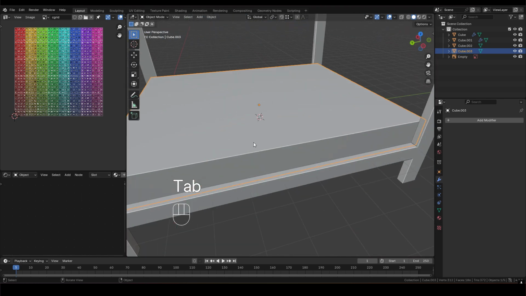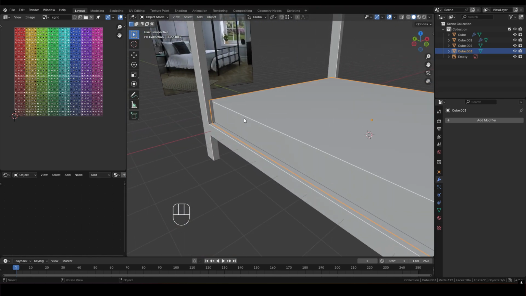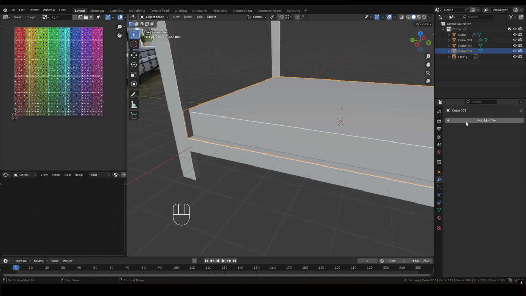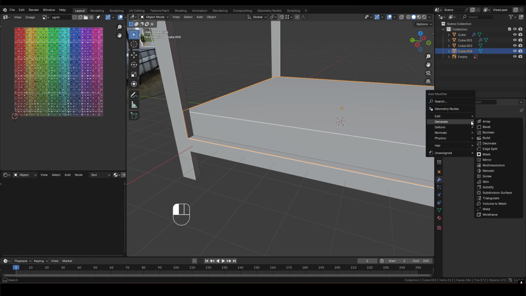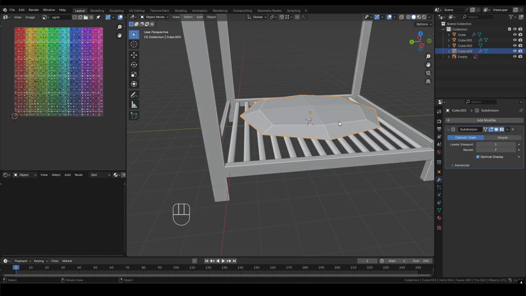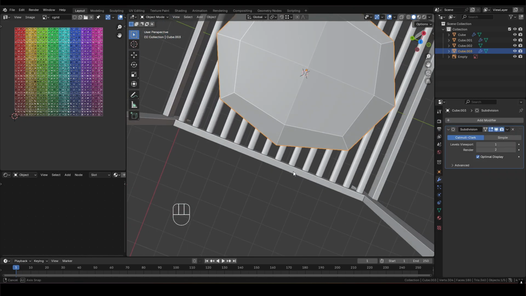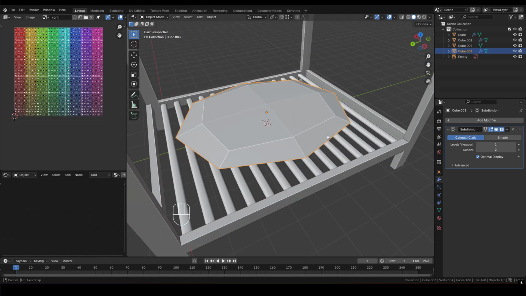There you go. Then what we're going to do is, when it looks okay, and the reason I've gone right to the edges is because we're going to now round the mattress off. So we're going to click on the mattress, and then we're going to add a modifier, generate a subdivision surface modifier. So as you can see now, it's turned into like this circle.